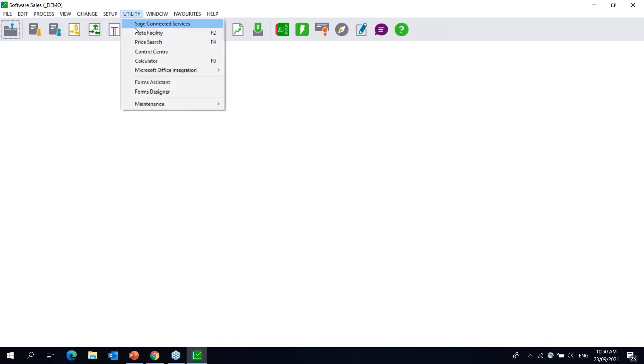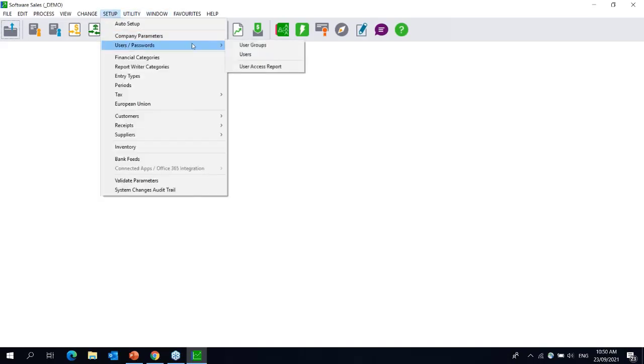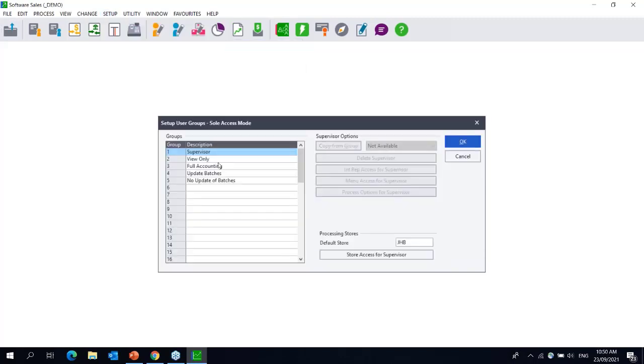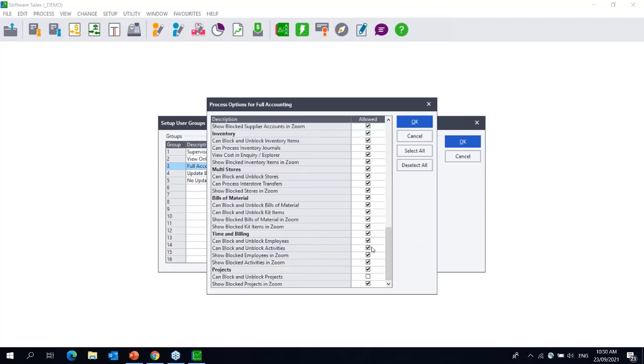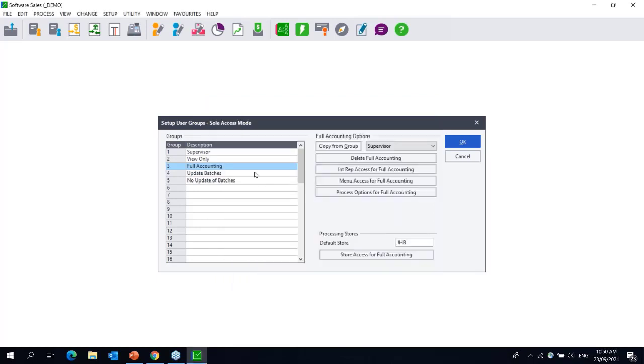Then guys, just back to Pastel Accounting, I did mention that you can set up user groups. So if you go to set up users and passwords user groups, this is where you can come in. And look, a lot of these have been set up by default, like view only. It's not going to let you change anything. But for full accounting, you can go and check, okay, based on full accounting, what do we think full accounting is, and do you agree? If you don't agree, you can change these options up. You can also create your own user group.